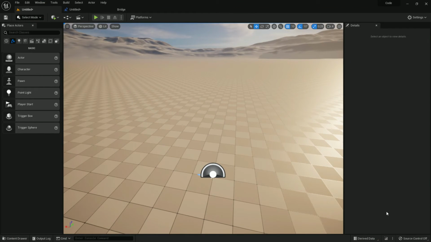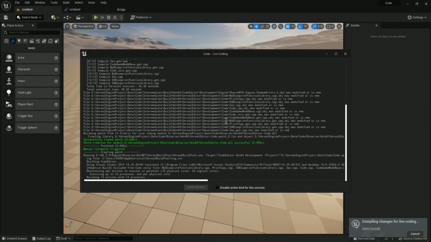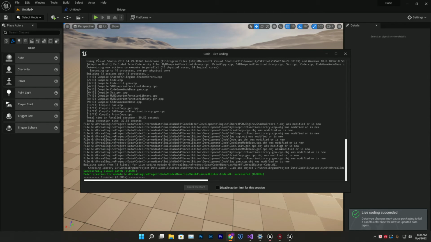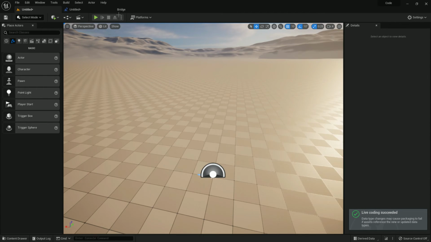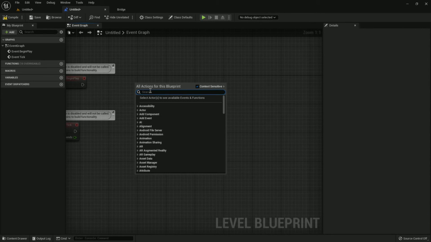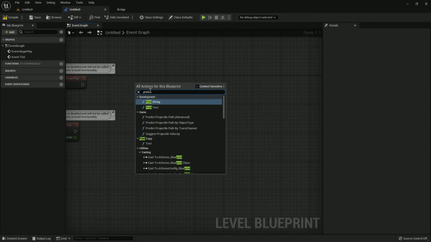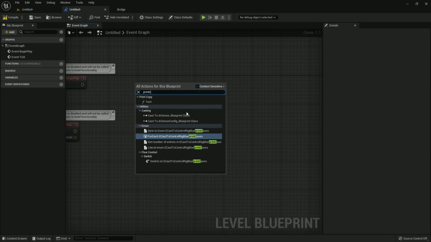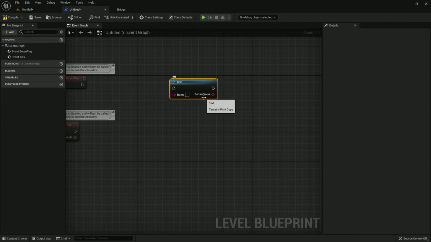The compile button is here, so simply click on compile. Okay, so our code has been successfully written. Now let's go to the Event BeginPlay and search for our code, printf or print copy, because we gave it that name. It comes in the text. So here's our name and return value.